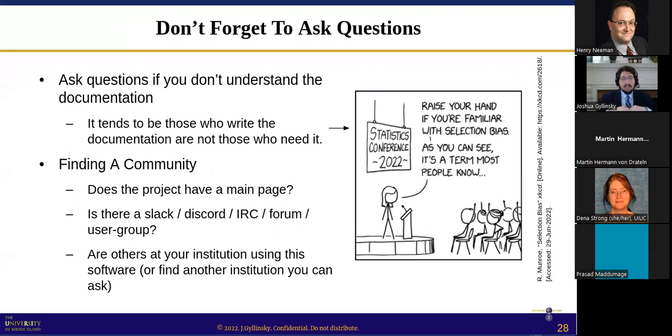Don't forget to ask questions. A lot of this stuff is developed by people who spend 24/7 working on it, so they don't necessarily know what a newcomer might not understand.